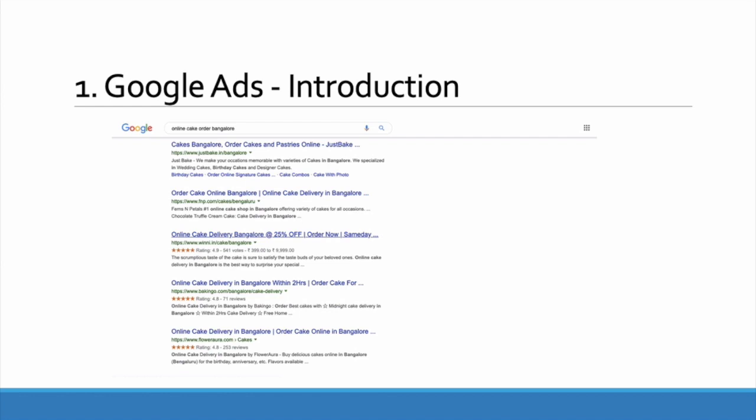If I open up a search query on Google saying "online cake order Bangalore," I would get to see a lot of organic search results below the ads. So it would take me a lot of time and effort to get to the first page and within the top 10 results. Is there a way I can solve this challenge? I can do it with the help of Google Ads. I can advertise on Google and generate paid traffic for my business. So this is what Google Ads will basically help me in doing.